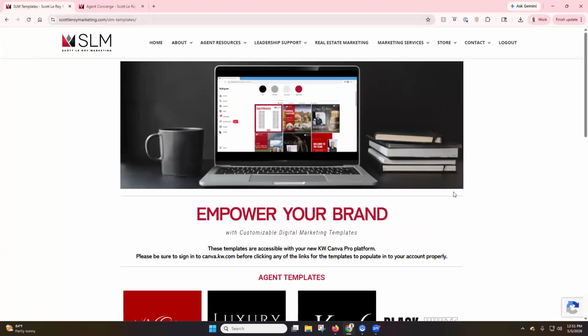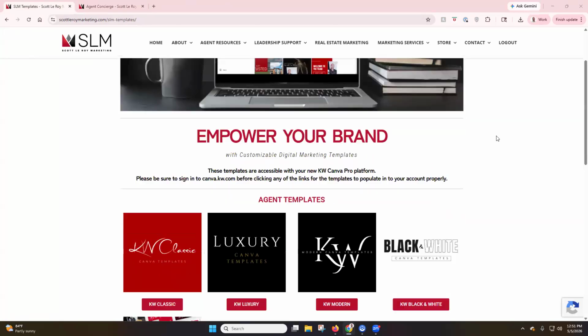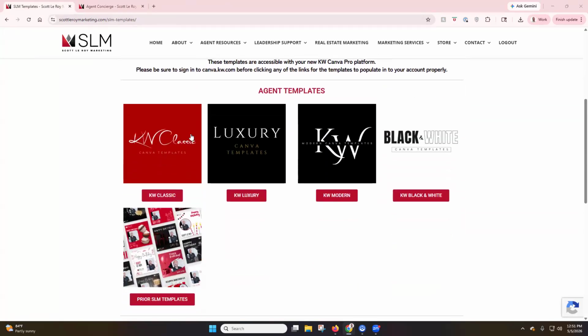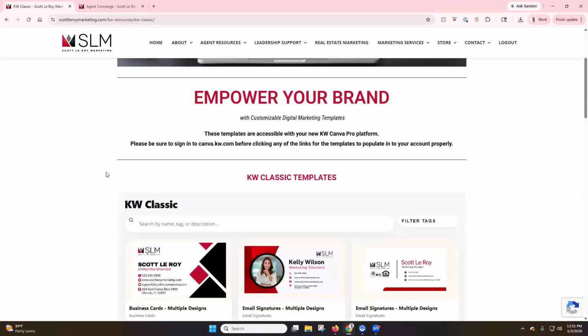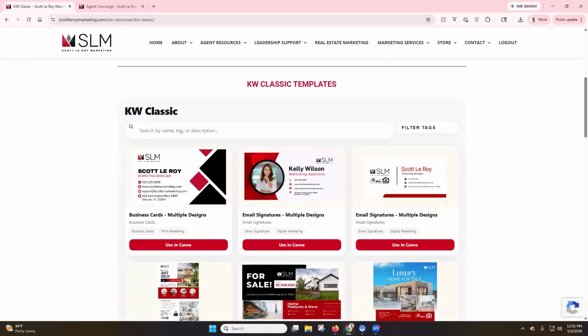All right, now speaking of templates, we also happen to have all of our additional templates on here. All right, so once again, these are all available through Canva, through the Canva Pro account or the enterprise account that you have. So if you want to view any of our additional templates, we have our classic versions, luxury, modern, black and white. And all you'd have to do on here is just click that option, and this will allow you to actually view all the templates immediately.